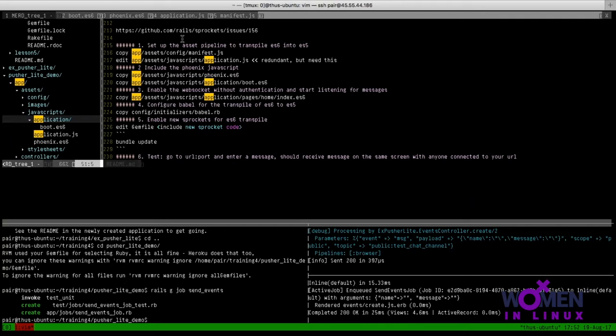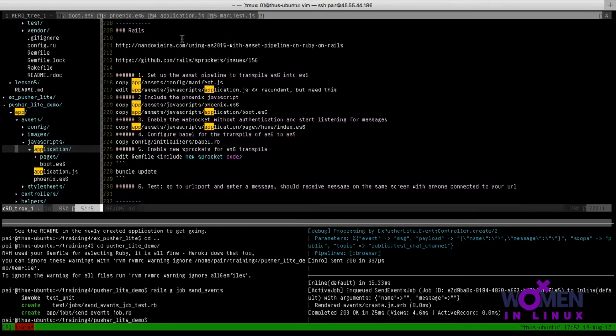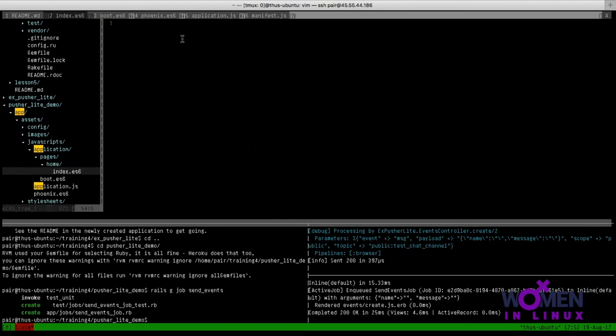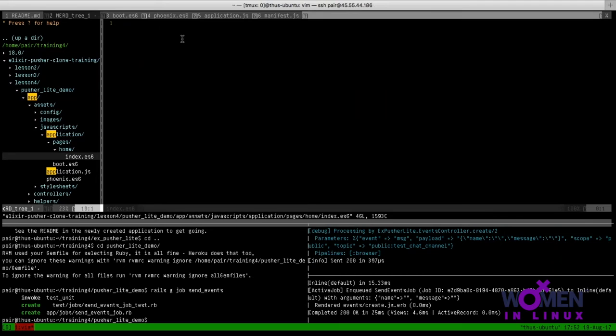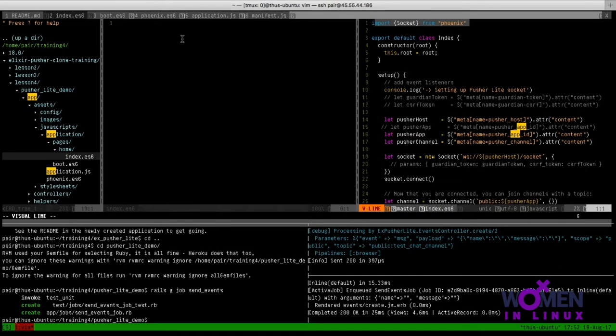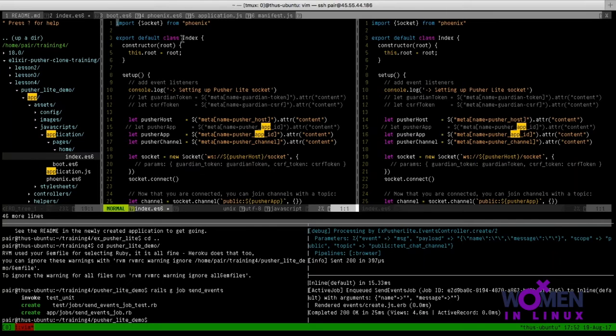Let's go ahead and make our index JavaScript file. It's going to be under application pages /home /index, /index.es6. This is what connects to our backend, our WebSocket that we provide from Elixir, our room channel that we created earlier. So we have that going.